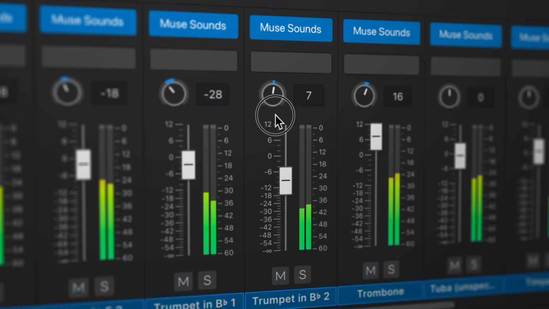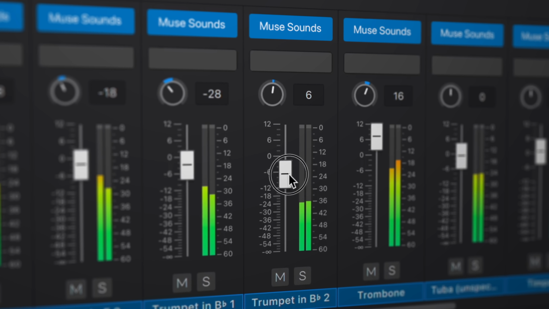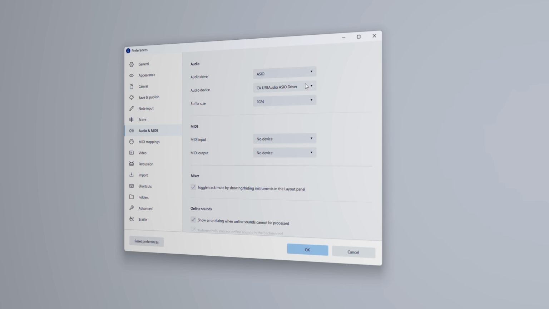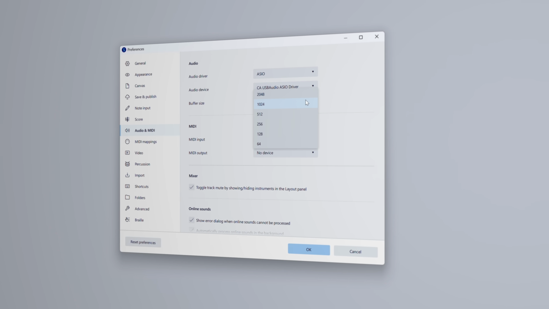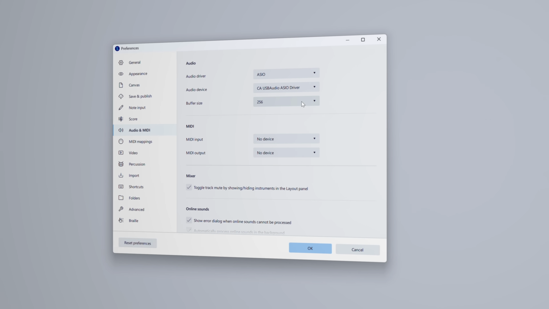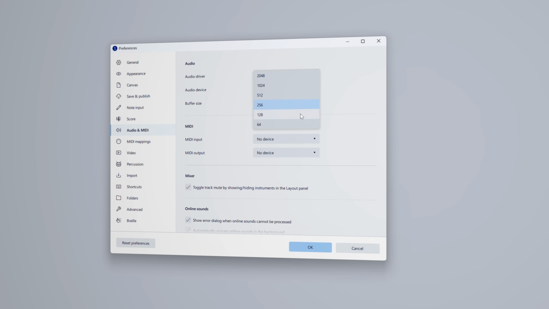And speaking of playback, we've made some significant changes under the hood of the audio engine, which should reduce lag and improve performance on all operating systems. And Windows users can now enjoy lower latency out of the box with a new 256 sample buffer size, as well as ASIO support, unlocking even better playback quality and significantly lower latency if you have an ASIO compatible audio interface.